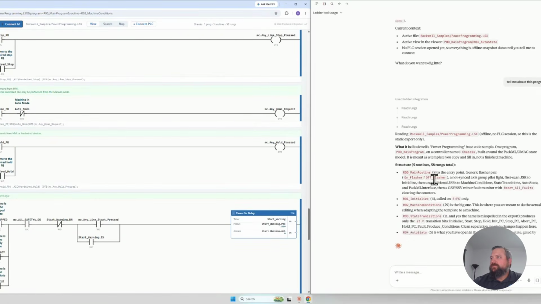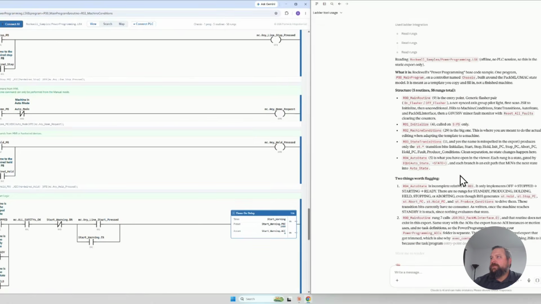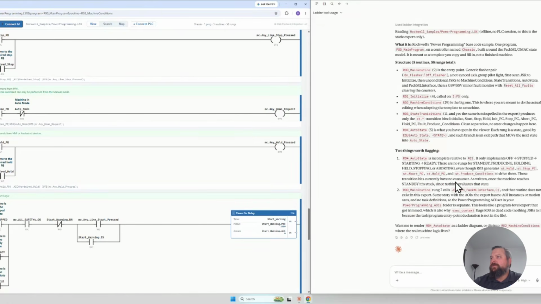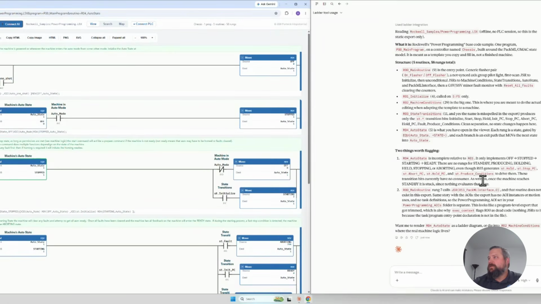Alright. So it read it. This is Rockwell's power program, 5 routines, 58 rungs total, 2 things worth flagging. So it actually found an issue right away. It's saying it's incomplete because it's a demo. It's kind of like the starting. So rung 4 auto is incomplete relative to R03. So it only implements off, stopped, starting, ready. There are no rungs for standby, producing, holding, held, stopping, or aborting.